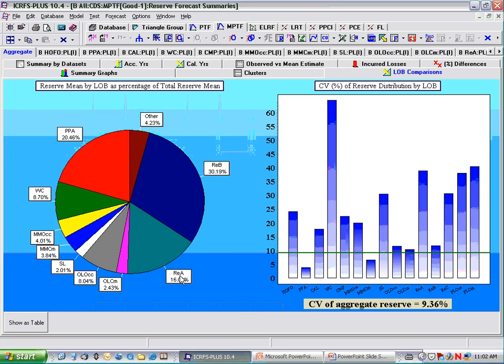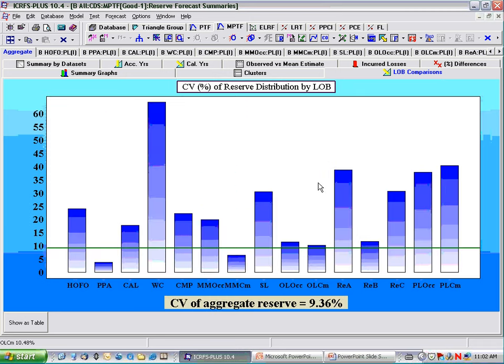REA is 16%, but you'll notice that the coefficient of variation, CV of REA, is pretty large. It's 39%. And also notice that the CV of the aggregate is lower than the CV of most lines of business.